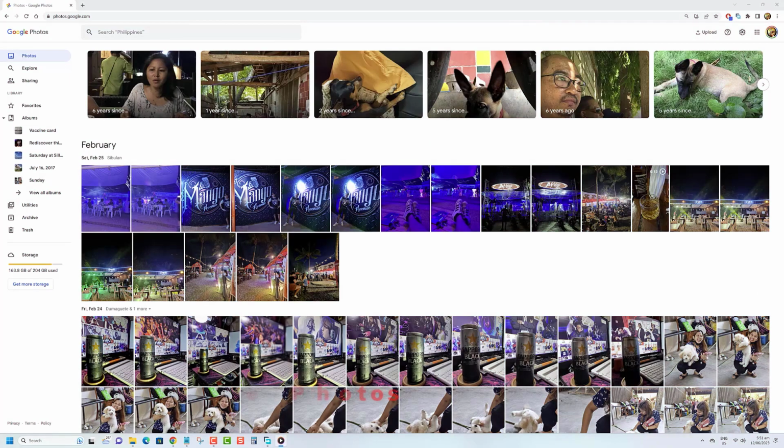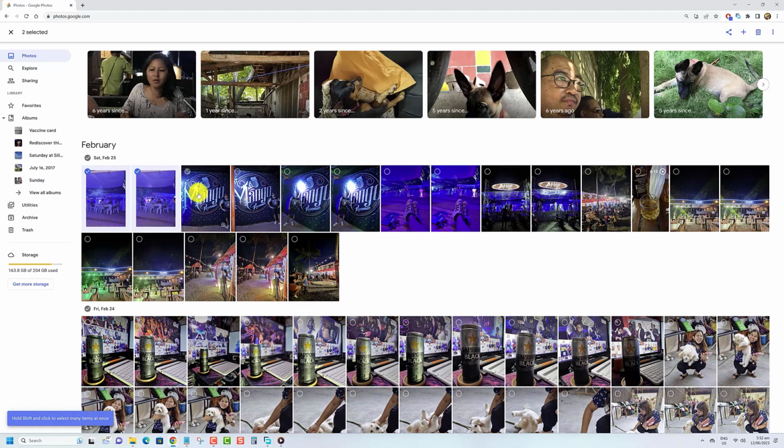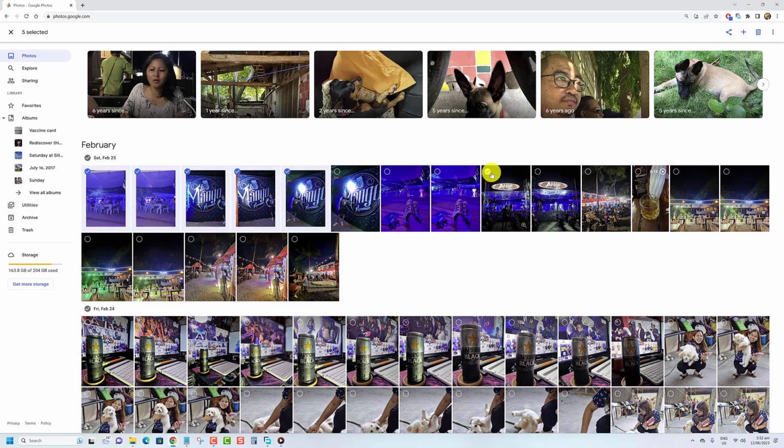To download multiple Google Photos, just highlight the selected photos and click on the check marks found at the upper left side. Do this for every photo you want to download. Tap the More option button in the upper right corner, then tap on Download.